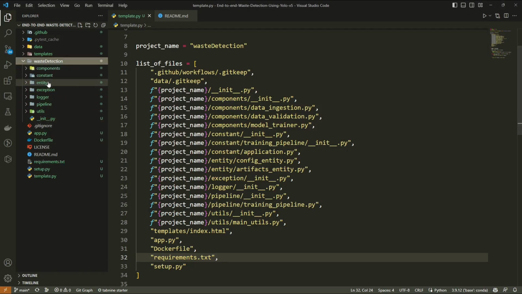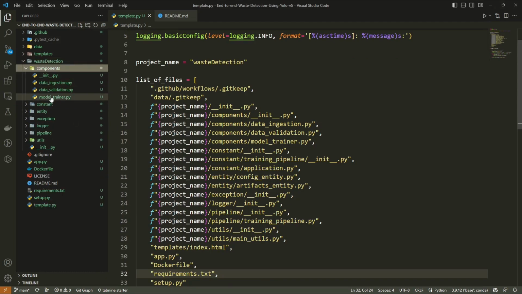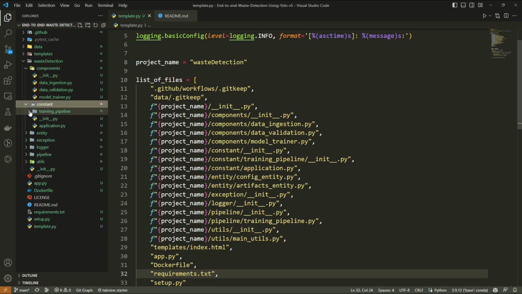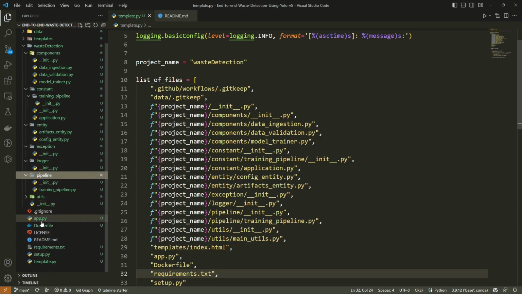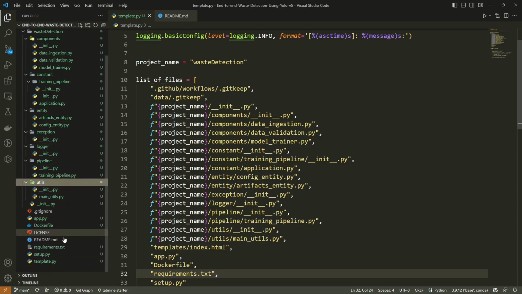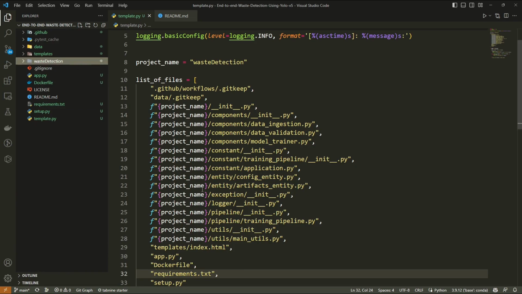Now as you can see, everything I have mentioned here, let's say components, inside components I have data ingestion, data validation, model trainer, and this underscore init.py. Inside constant I have training pipeline, I also have constructor, entity, exception, logger, pipeline, utils, everything I have created. As you can see, Dockerfile, requirements.txt, setup.py, everything has been created automatically.